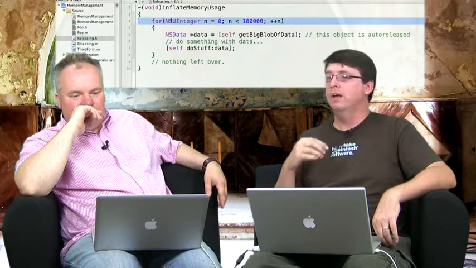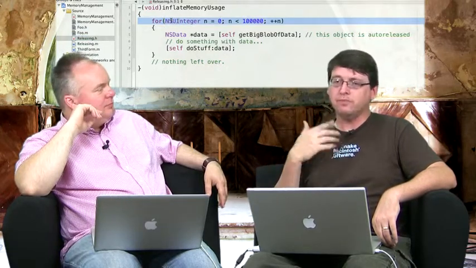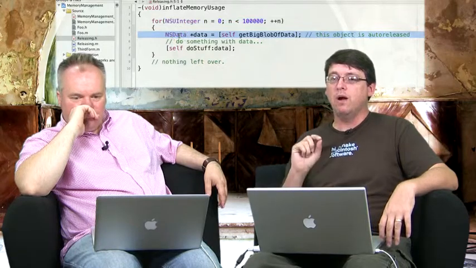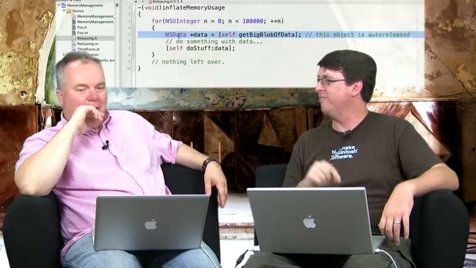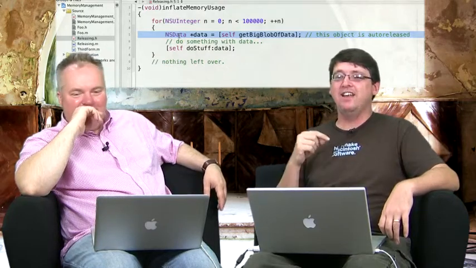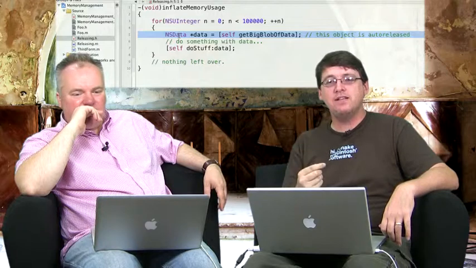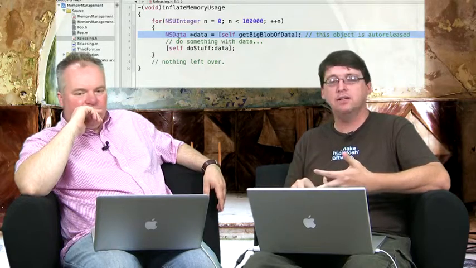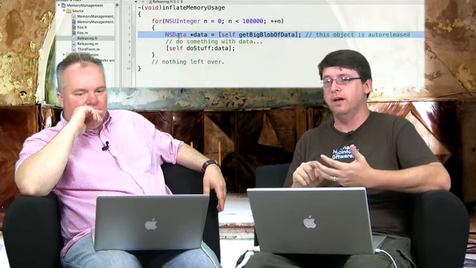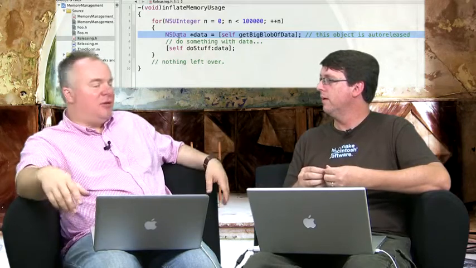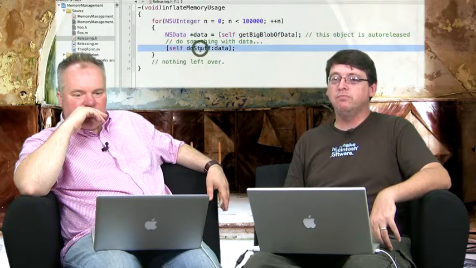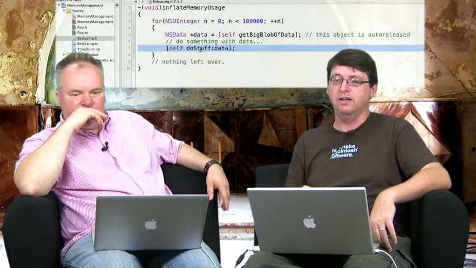Essentially, we're looping 100,000 times in a tight for loop. You remember when we were working with for loops, and on each one of those, we are getting a big blob of data from somewhere else. Nice descriptive method, right? Very good. And again, when we get this data, does this method contain create? Does it contain alloc? Does it contain copy? It does not. It's not one of those in the rules. So it's going to be an autoreleased object. And then we basically do stuff with that data. So we pass it off to something else and let it do its thing.